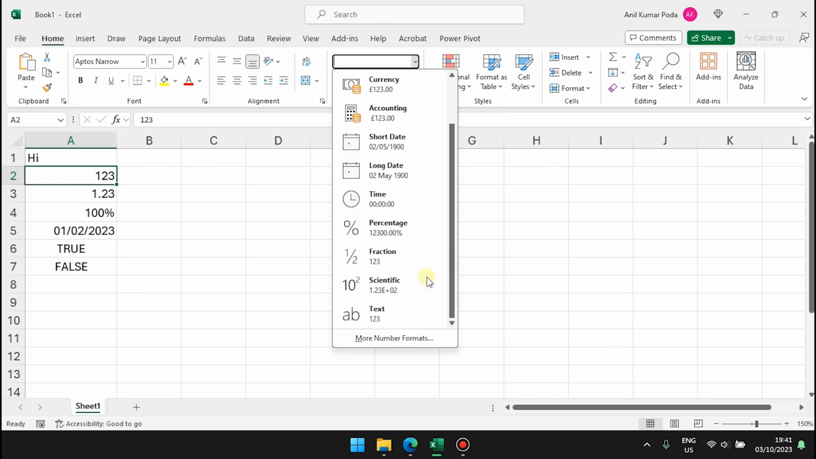Now when you expand this data types drop down, you can see all the different data types available, like General, Number, Currency, Accounting, Short Date, Long Date, Time, Percentage, Fraction, Scientific, and Text. Most of the time we go with General, Number, Short Date, Long Date, and Percentage only. We don't deal with scientific calculations or accounting or currency, because by default you can use these currency symbols or accounting symbols on a number field or a general field as well.